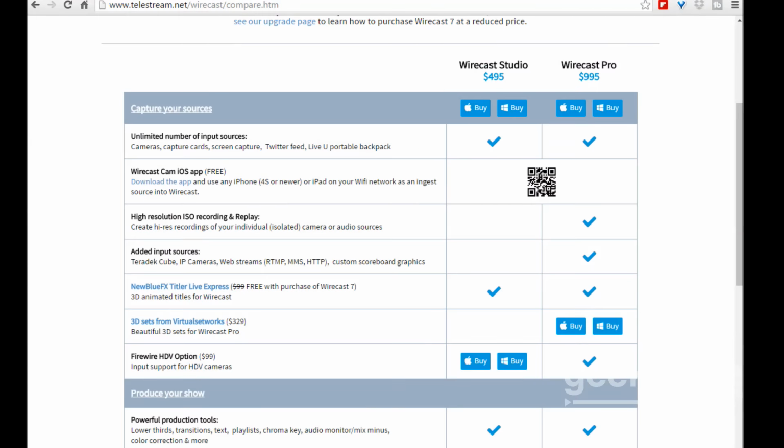What else do you got? You got added input sources. This is the Wirecast Pro side, and this is just the regular Wirecast side. New Blue Titler Live Express. I use New Blue Titler. That's what those lower thirds and stuff like that are from. I have the more exorbitant version, I guess you could say. But they now have Live Express, which is now free with the purchase of Wirecast 7. So you can make animated titles with that. That's pretty cool.